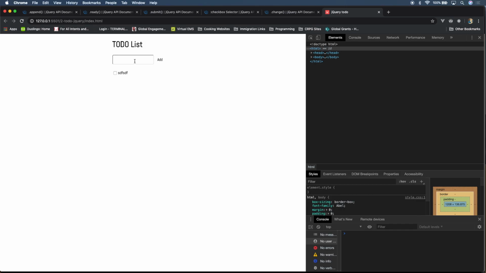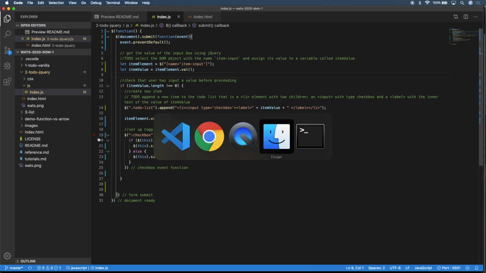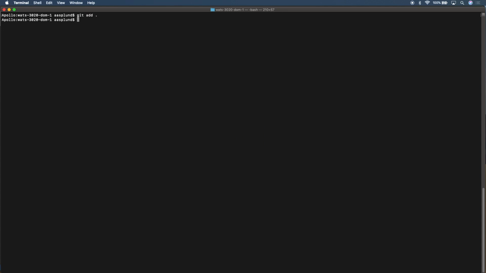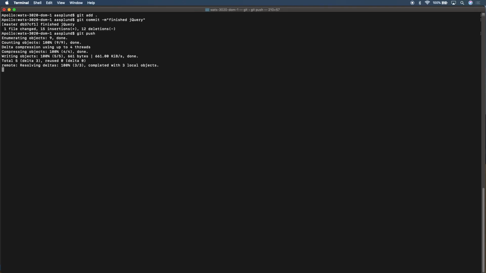So since we're done, make sure we're saved. We go over and we push it. And that completes the jQuery part 2.